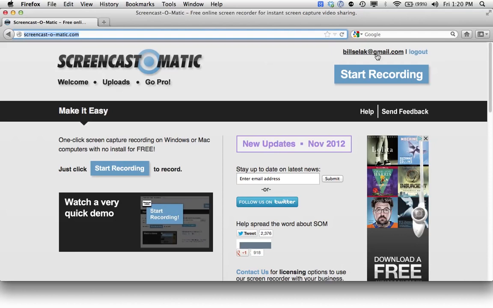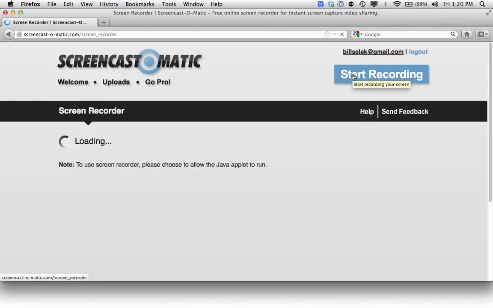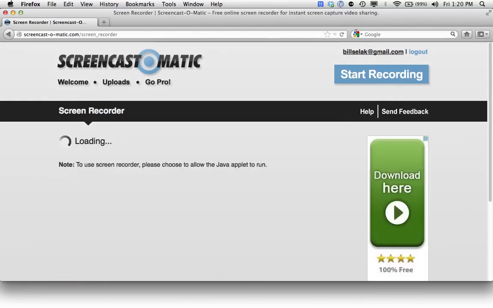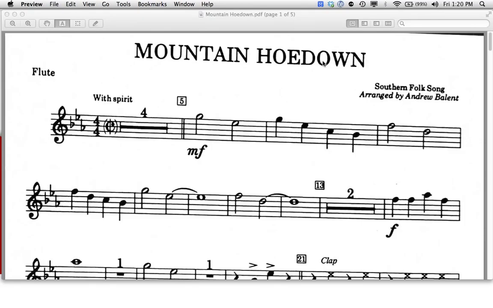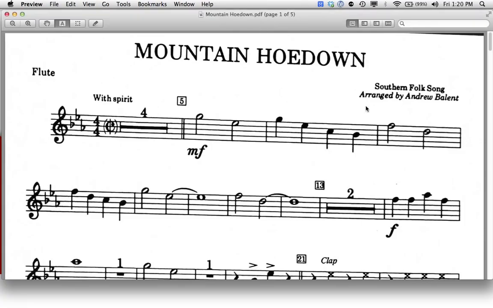So I have an account, so I'm already logged in. If not, and you want to actually keep track of your screencasts, which I recommend, you want to create an account. First thing I want to do, click this big obnoxious blue button that says Start Recording. It's going to load. While it's loading, I can hide this, and I'm going to show you what I want to screencast. Whatever's on my screen will be recorded.